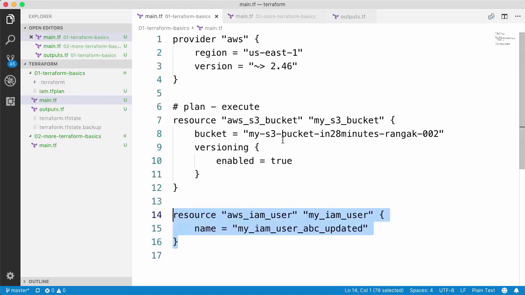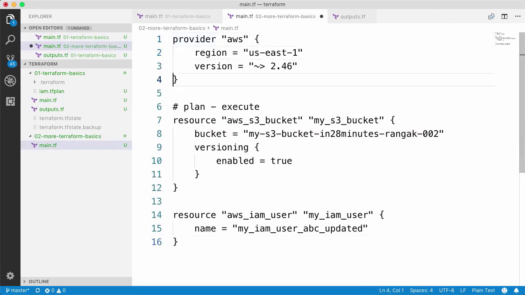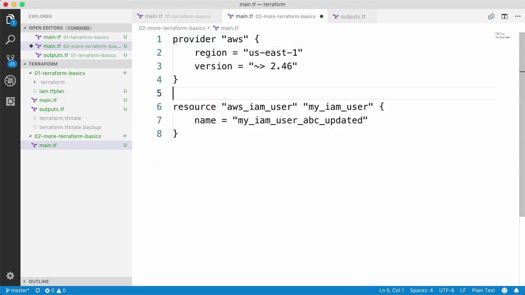What I'll do is I'll go to the main.tf from earlier and copy the provider, and I would copy the whole thing which is present in here. Let's make it quick. So I'm copying the whole thing which is present in the 01 Terraform basics, and I'll delete that specific thing out.